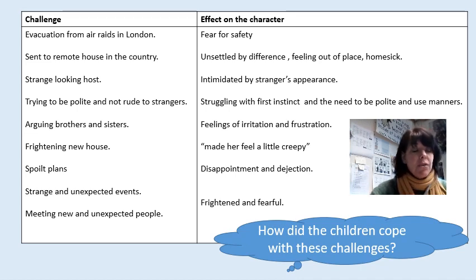They've undergone a really stressful experience, and as all children do when they're kind of squished together, they're arguing, aren't they? You've got two brothers, two sisters in a new stressful situation. So when they argue, they might be feeling irritation and frustration at each other. They might be having feelings of anger. The house is a bit frightening as well. It's a big old house in the country, and for Lucy in particular, we're told, and this is one of the few times that we're explicitly told the effect on the character, it made her feel a little creepy. They wake up hoping to explore the house.